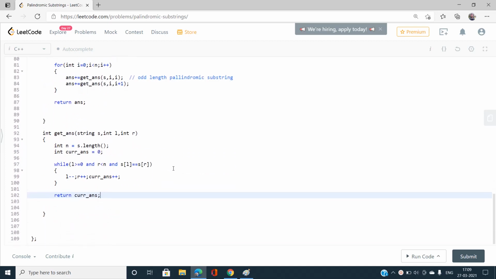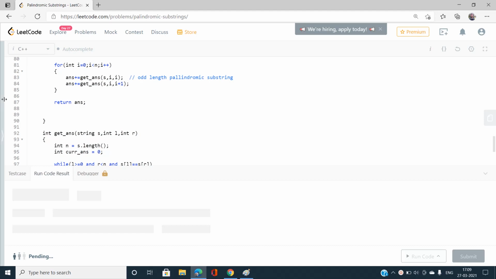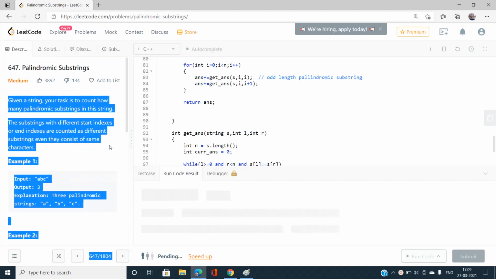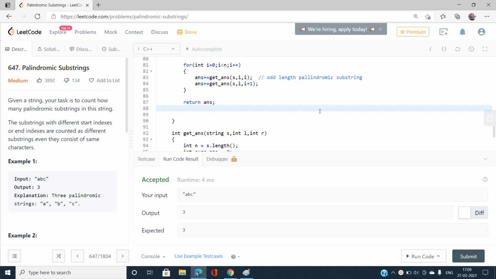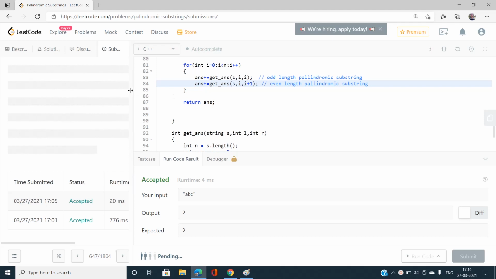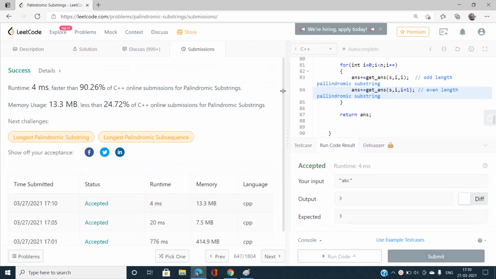So let's run this code and check it out. Yes, it is good. Okay, so I'm going to comment this down and write even length palindromic substring. Okay, so let's submit this code and check it out. Yes, this is good. Runtime is 4 ms, which is faster than 90.26%.